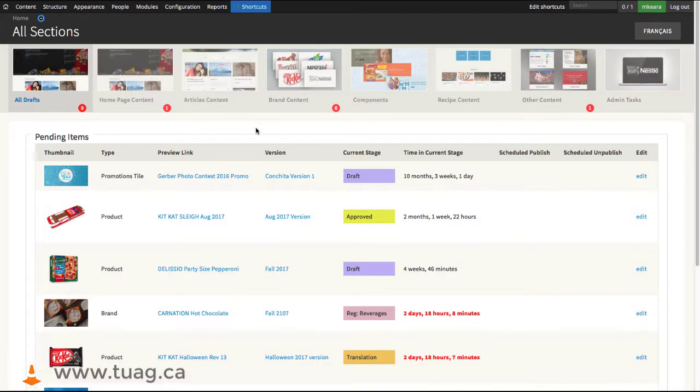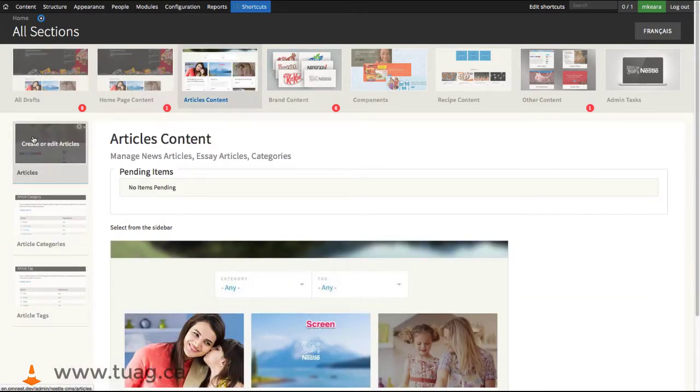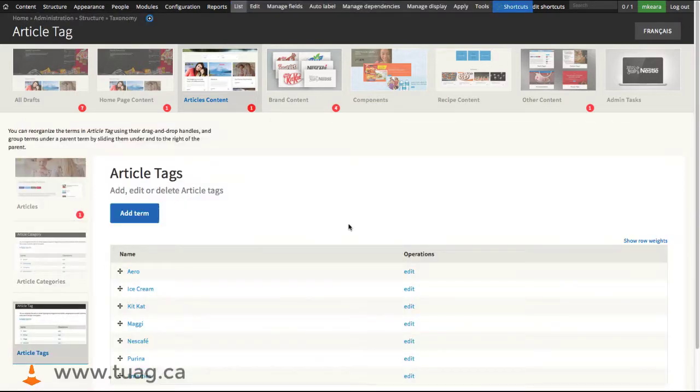Below that we've got the inbox, basically for the workflow system, and we'll get more into that in a minute. Let's just take a look at the articles first. In the articles section there are three subsections. One is the articles themselves, and there are the categories and the tags. Those last two are taxonomy vocabularies.